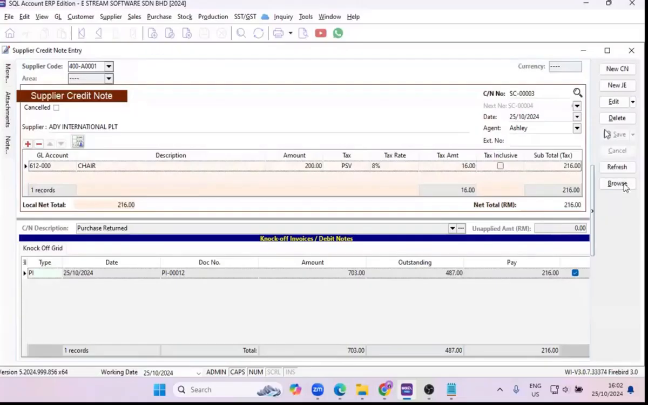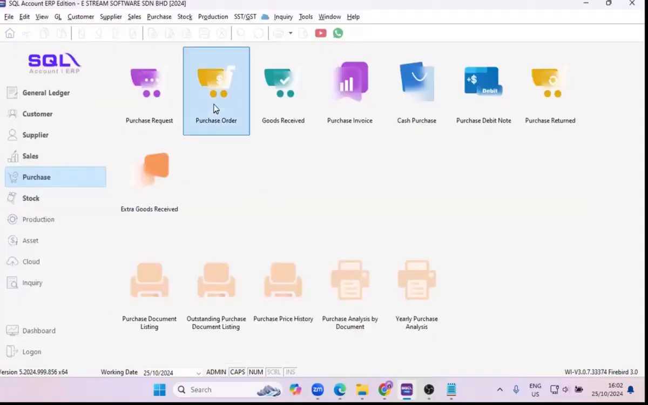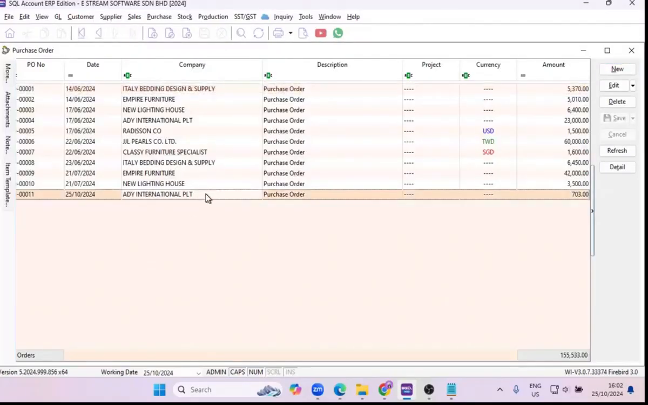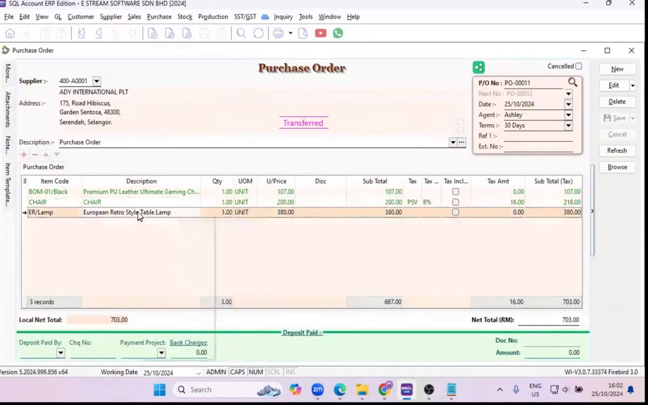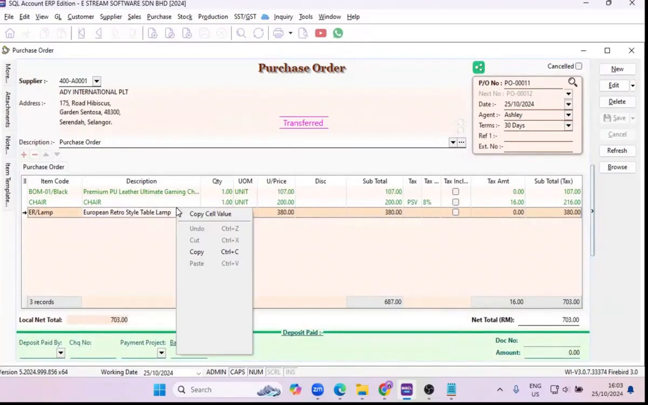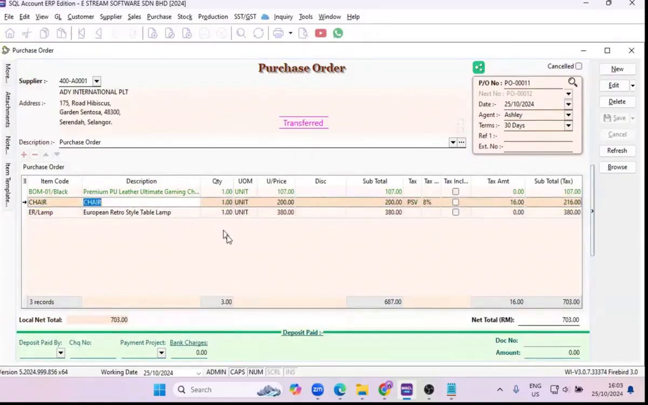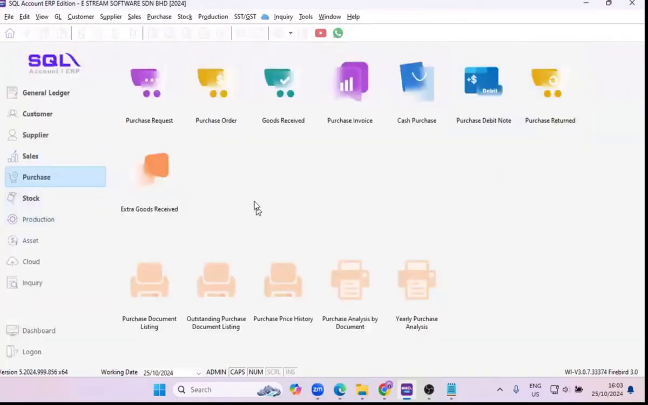All right. JHR is asking whether the flow chart just now is available on all the stages. Yes, it is available on all the items. You can see, this is from where, and this one is from where. So you can overview every single document. All right, so I think that's it so far for the purchase.